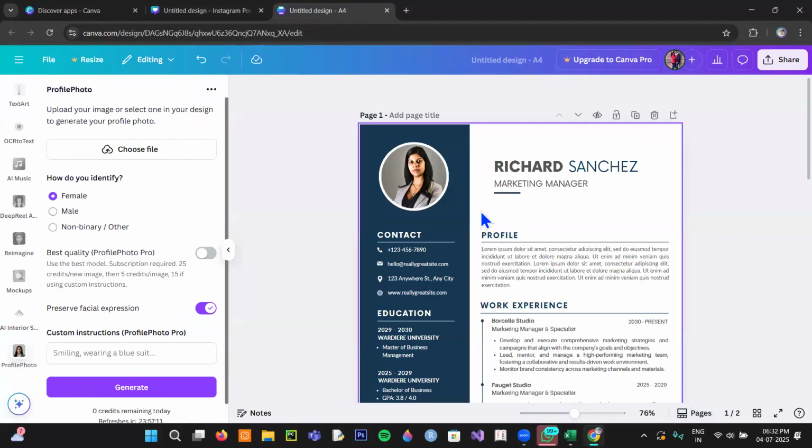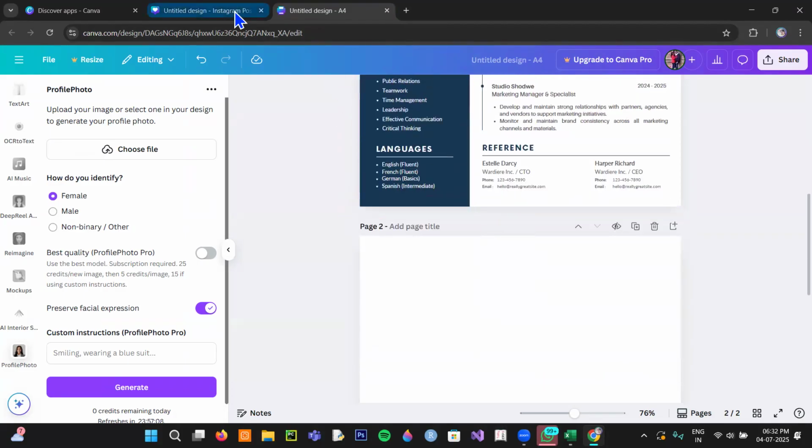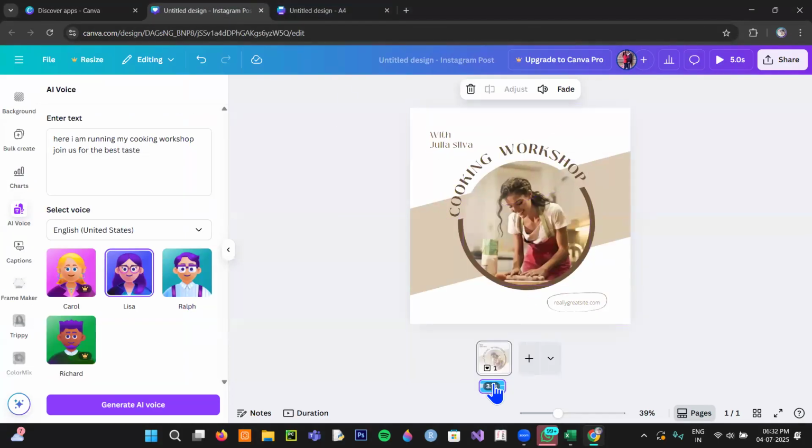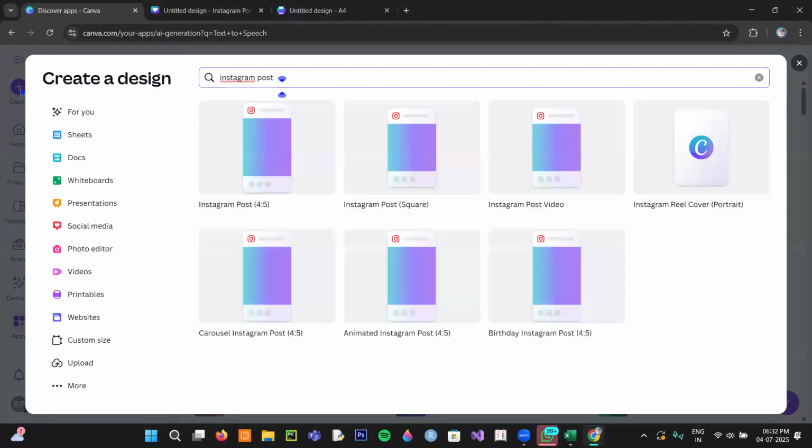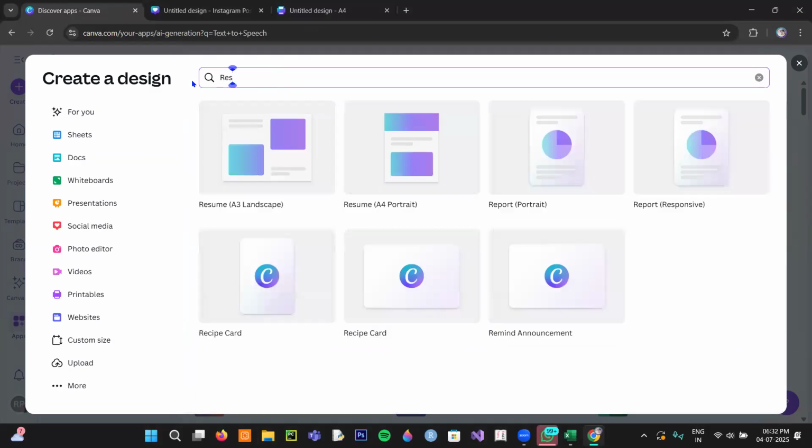Today I'm going to tell you how you can make your resume and also how you can create this type of poster with AI voice. So let's go with Canva. First of all, we will just simply click on this create option. Here I just want to start my resume. So in the create option, you will type your resume. When you type your resume, it will show the options like landscape, portrait, whatever you want.